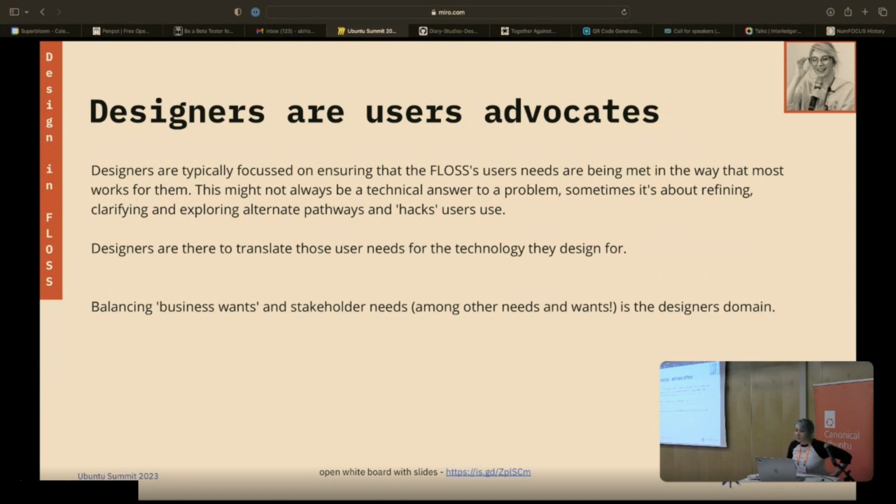What designers should be expressing in every aspect of how they do design, even if they don't talk about it widely, is being user advocates. We are focused on ensuring that the open source software's user needs are being met in a way that works best for them. The challenging part of that might not always be the technical answer to a problem. Sometimes it's about refining and clarifying and exploring alternative pathways or hacks that users use.